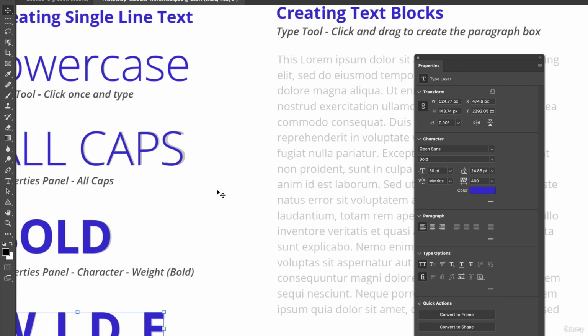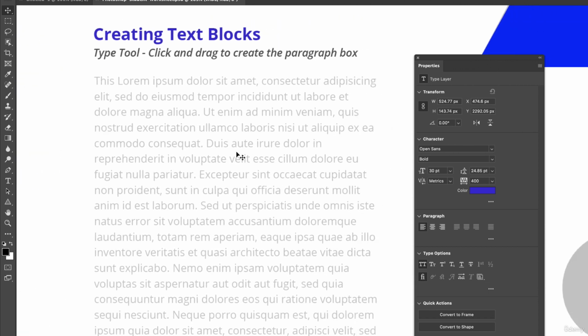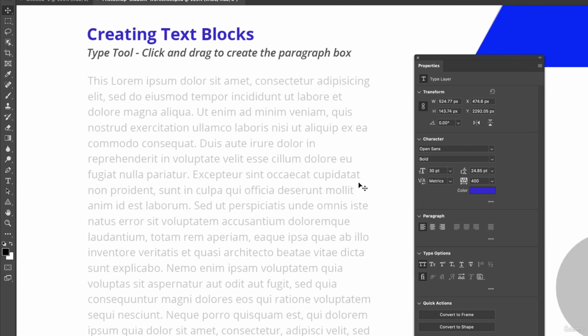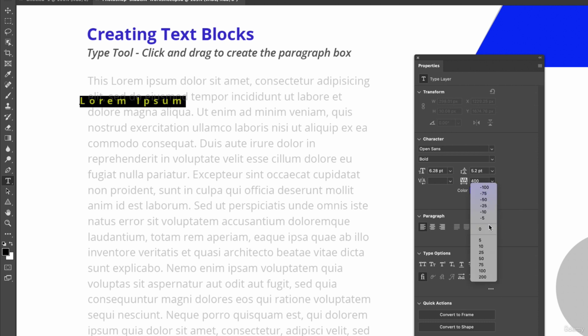But let's say I want to create a paragraph like this, and I want to be able to easily change the shape of that paragraph. So let's say I take our type tool, I click once, and let me take all caps off, just going to my type options, doing lowercase, and getting my tracking back to 0.